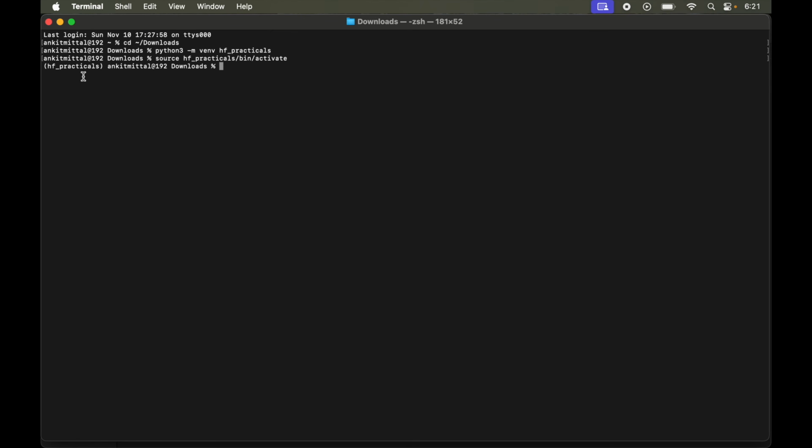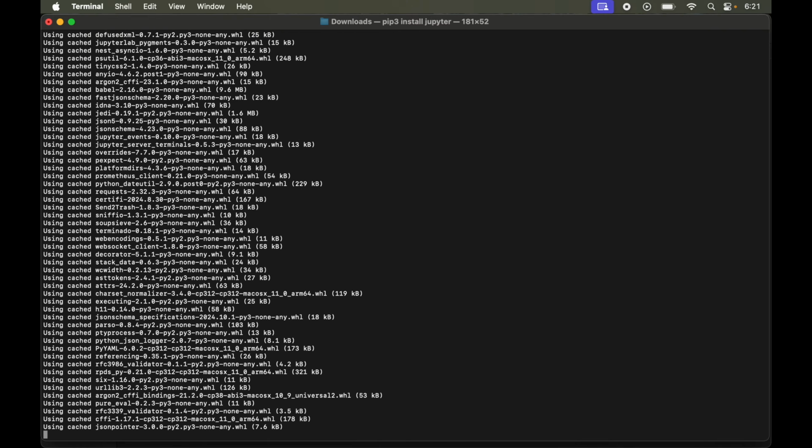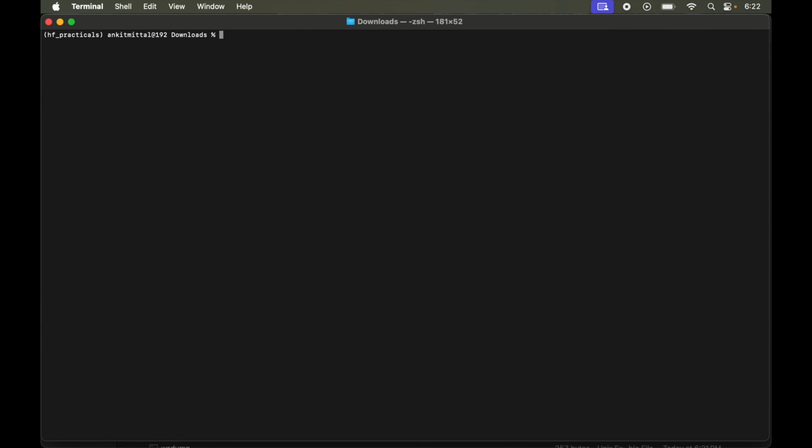Now in this activated environment, we will install Jupyter Notebook. So we will type pip3 install jupyter. Now again hit enter. The installation is taking place and it might take a couple of seconds. The installation is finished now. Let me clear the terminal once. Now first of all, we will go inside the hf_practicals folder. Otherwise all the ipynb files will get created inside the current folder, this downloads folder, instead of our project folder. So I'll say cd, then hf_practicals.